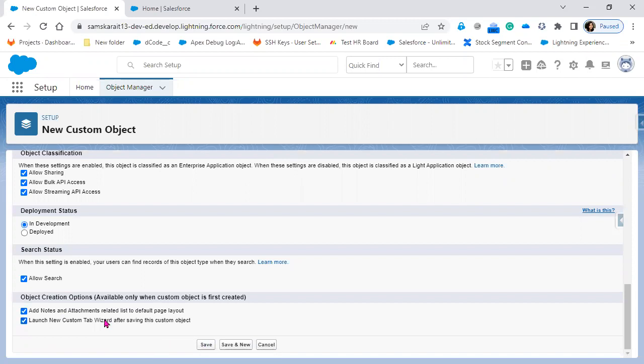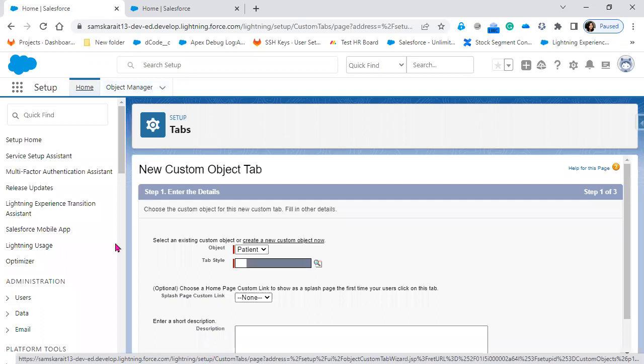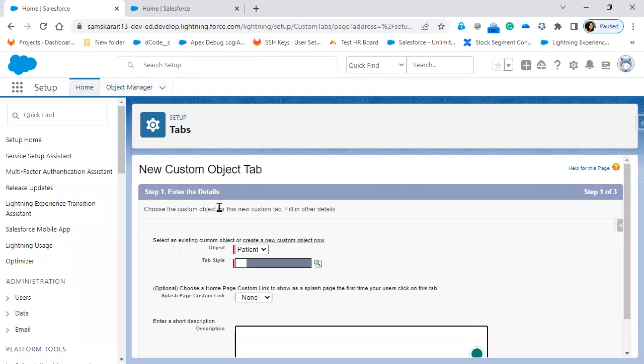Before, what happened? Whenever we create a custom object, it was only one screen. But as soon as I check this custom tab and click on save, it is going to redirect to the tab. Before it did not happen, right? Now I selected the checkbox, so that's the reason it is redirected to the tabs.